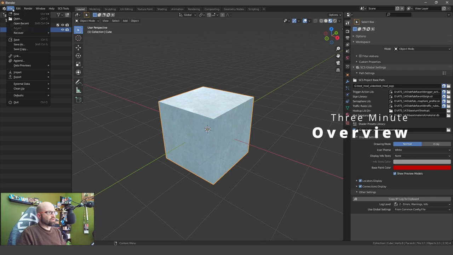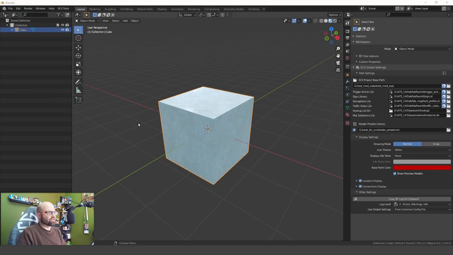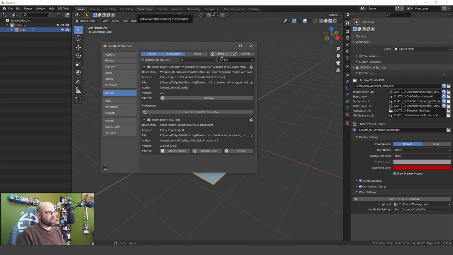Quick overview: go to Edit, Preferences, Install, pick our zip file that we're going to install, install the add-on, find it in the list when it comes up, and make sure that this box is checked. If I uncheck this box, all this stuff disappears, so you'll know if those are working or not. You can search them by searching in the search bar up here to verify that they're the SCS game model things that you need activated, and they are there. So we're good to go.